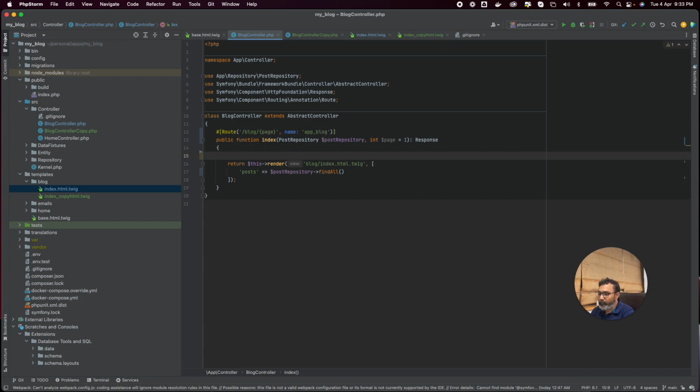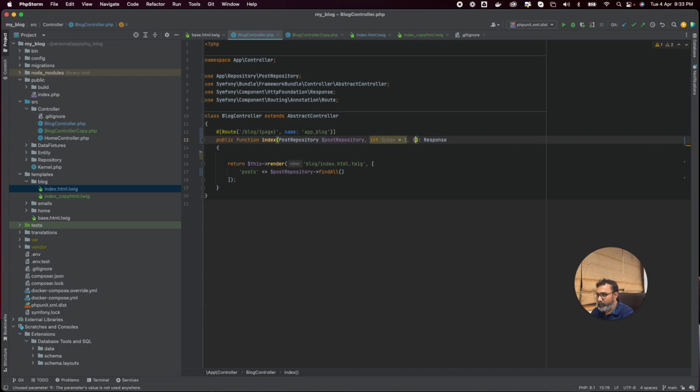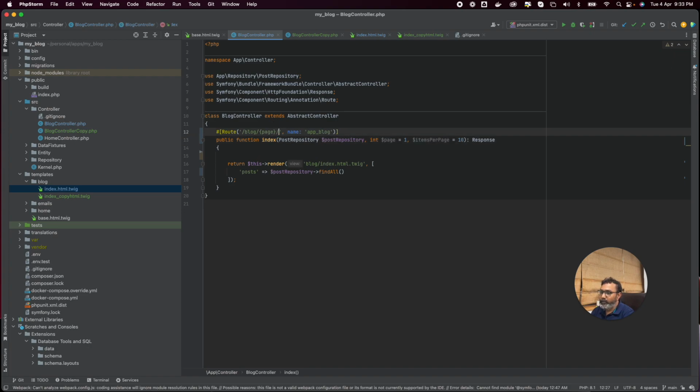The next thing is we need how many items per page. I'll call it items per page. The default is 10. That also we can pass as another variable. I will simply call it items per page as a parameter. You can pass it like this if you want to, otherwise it will default to 10.